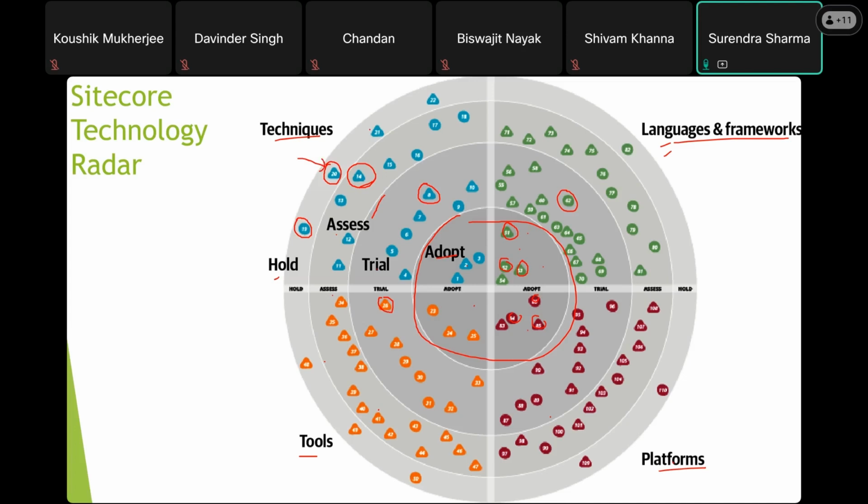C, C++, we know about them, but we don't want to learn more about them. So you can keep them in the Hold circle here. So create this kind of technology radar, a personal radar for you. It will be helpful for you to know what the different languages, platforms, and tools are that you know, or your company knows, or your practice knows. It will help you work on the other technologies you have to work on.